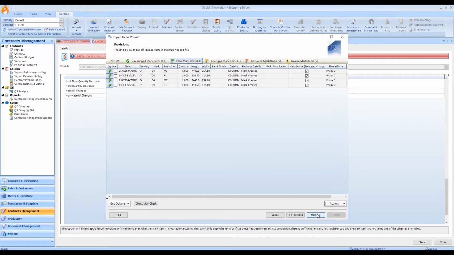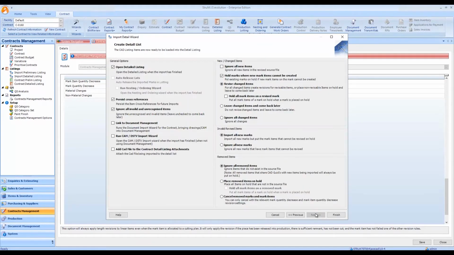So if I then go on to the next screen, I need to make sure I've got my link to doc management ticked so that I can bring in the new drawings for those C4s and make the relative revisions. And I'd like to draw your attention down here to the new option for cancel, removed, mark and mark items. Now, this is referencing back to the contract settings I was talking about a little bit earlier on.